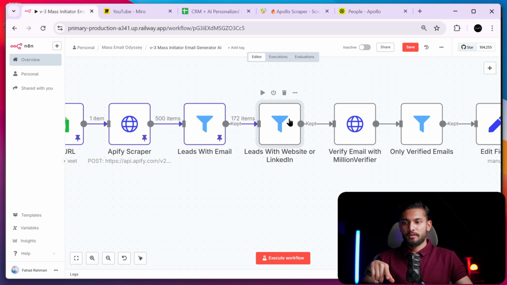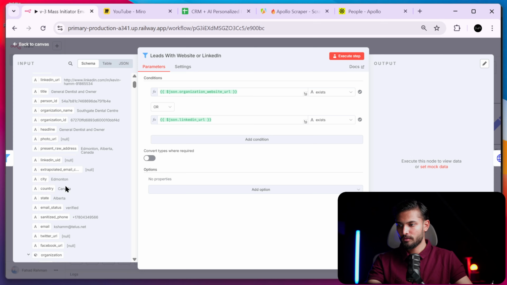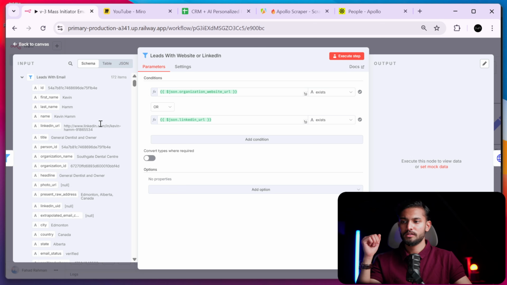Again, we are going to add a filter. Now we are going to check if the lead has a website or at least a LinkedIn profile, because we need some data point to personalize the emails. So again, we are going to add the conditions. This time the website should exist. So you just grab the website URL from here and paste it right here. And for the LinkedIn profile, I think yeah, here it is. You'll just grab it in here.